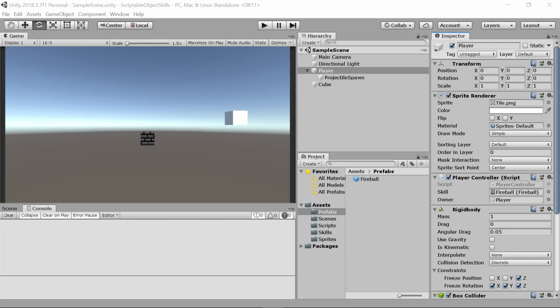Well, hey everyone, and welcome back to the Scriptable Objects skills tutorial in Unity. This will be the last one in this series, and we're going to finish it up today by setting it up to where the player can actually have a list of skills. We can get them initialized, and then we can just toggle between which ones we're going to use, and then we can just use them.